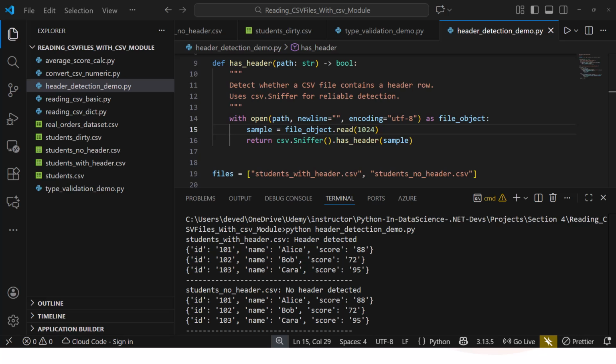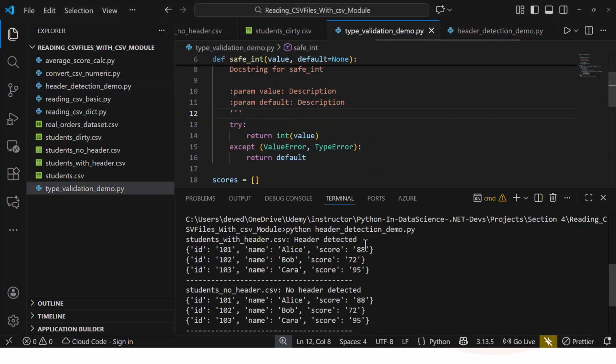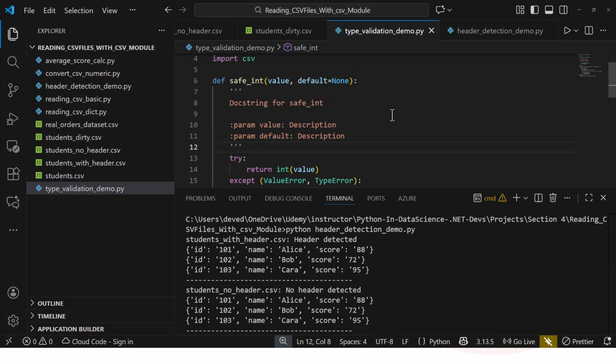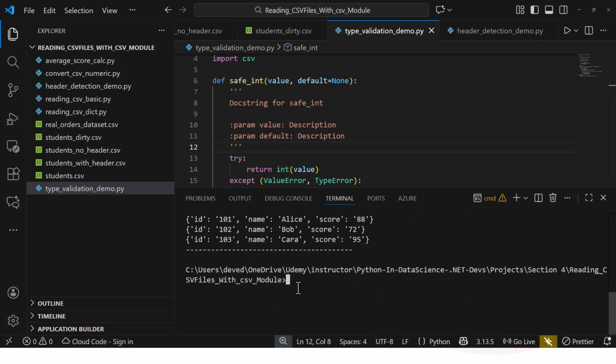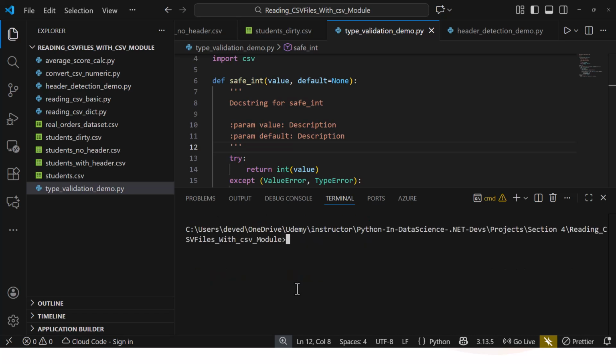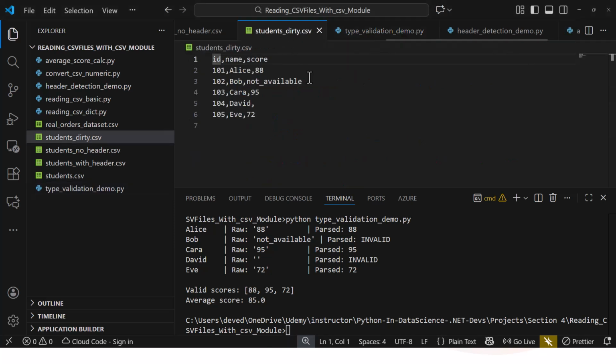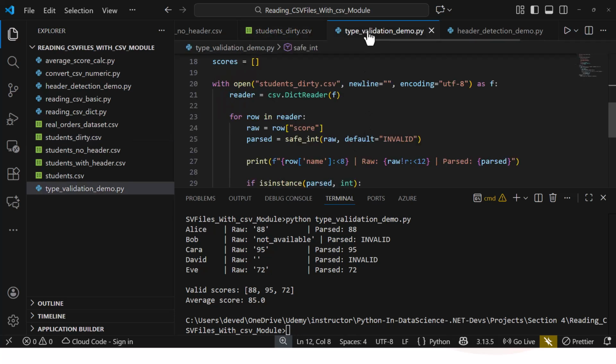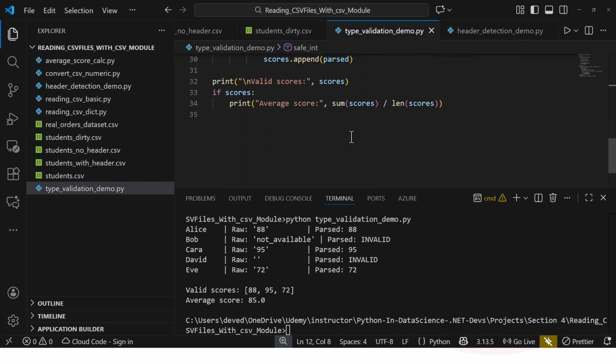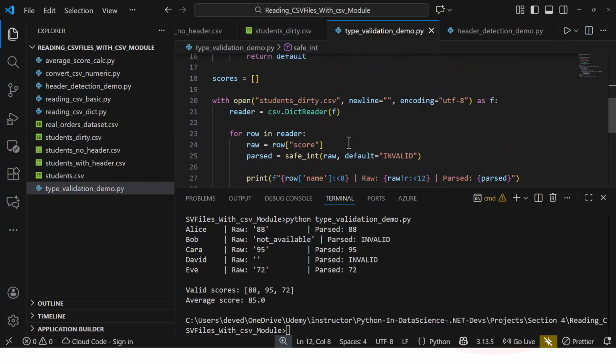Let's run the type validation demo. Let me create a bit of space and clear the screen. CSV values are always strings. Many real datasets include invalid numbers, such as "not available" here, and there is an empty space for score over here. So before using numeric values, we validate and convert them safely, like we did in these lines of code.